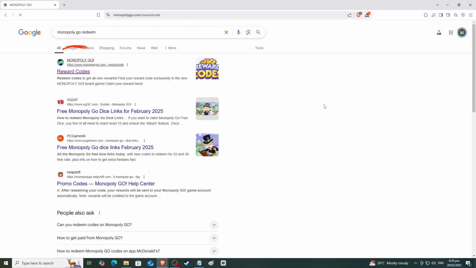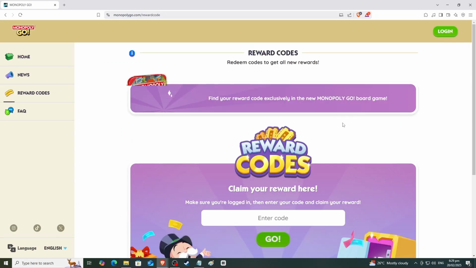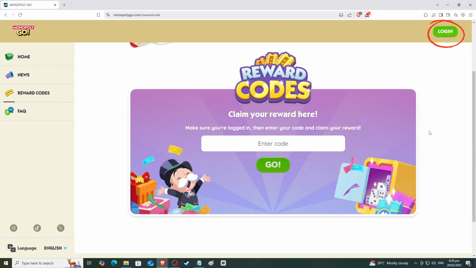After that, click or tap the link for reward codes on the Monopoly Go website. Now that you enter the link of redeem codes for Monopoly Go, make sure that your account is logged in, because it will direct it to your account. If your account is logged in, enter the code. After you enter the code, click or tap the Go button to claim your rewards.